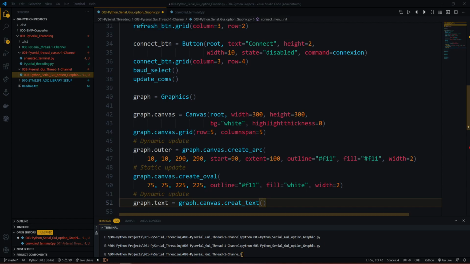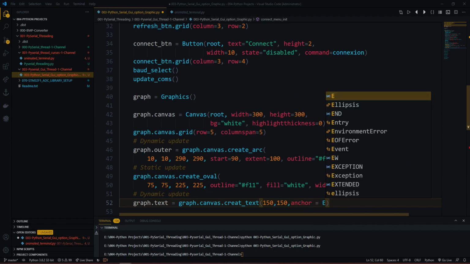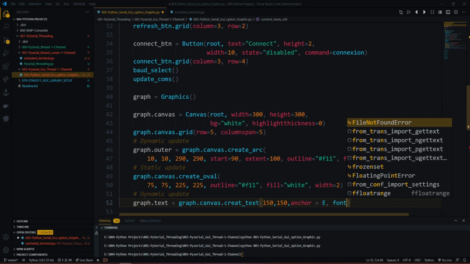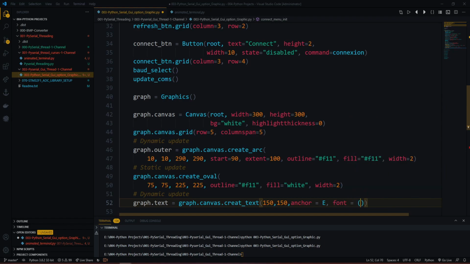So what we are going to do, we are putting 150, another 150, and this is where we would like to put it, just in the middle of the canvas, and then we would like to anchor it. Anchor will be equal to, let's put E, so it means that we would like to put this one at the east of the text, not the west. And for the font, you can change the font of this text.